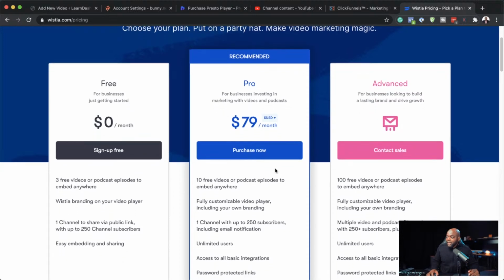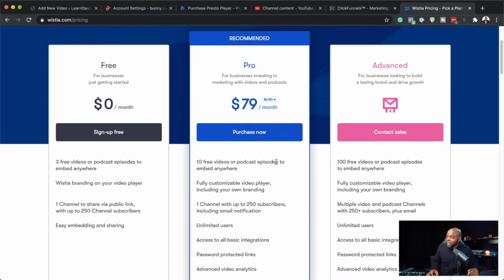Right. And I don't know about you guys, but I don't like these recurring payments. I like getting my products, if I can, on a lifetime deal, and that's it. So $79 per month. And also remember, if you stop paying, all the videos that you're hosting with them are gone. So that's the challenge.